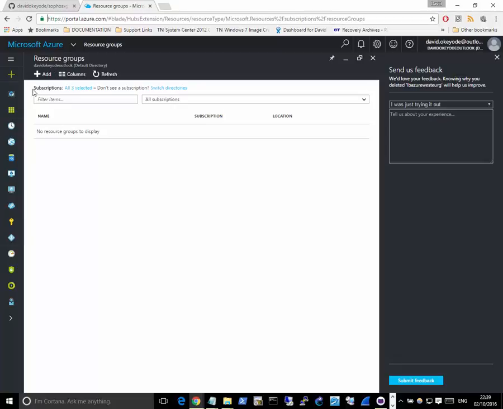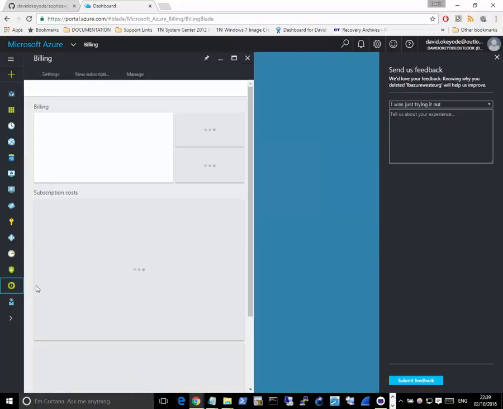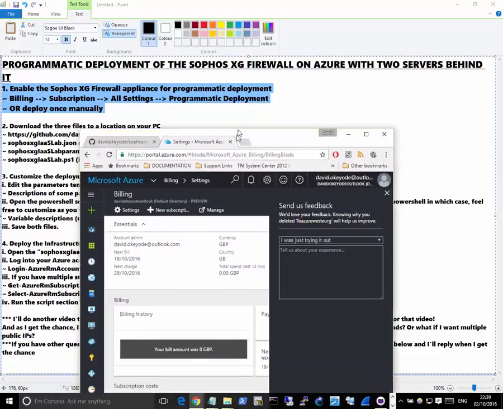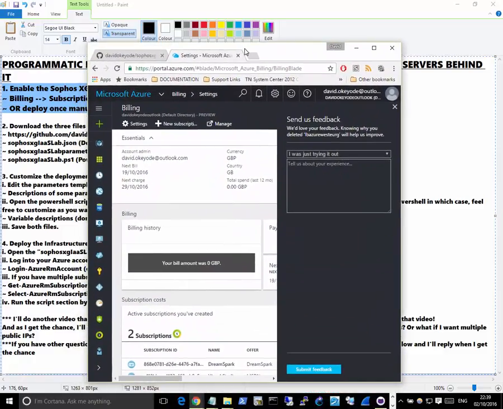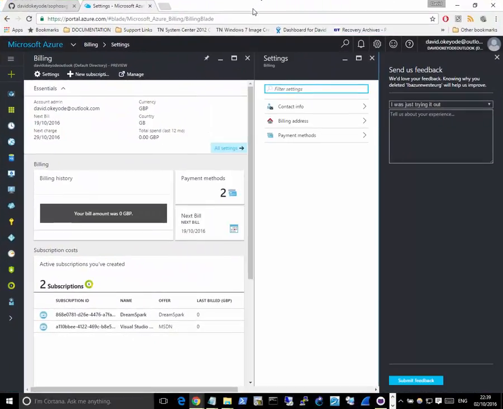So first of all, you go to your Azure portal. On the left-hand side here, you see this billing menu. So I click on the billing menu, and you see the subscription ID and subscription information over there. So what you want to do is click on the subscription that you want to be using for your programmatic deployment.